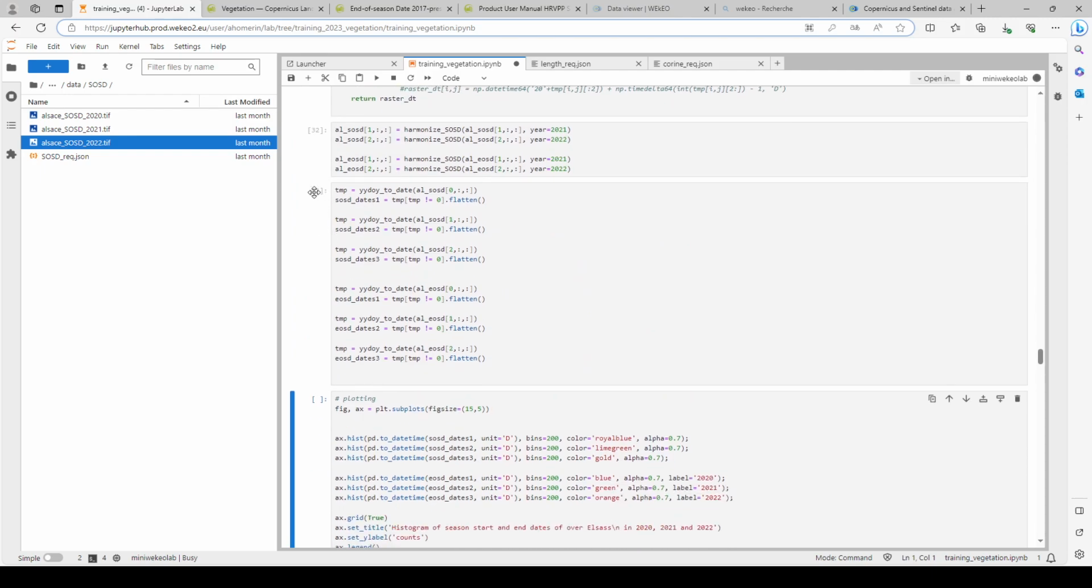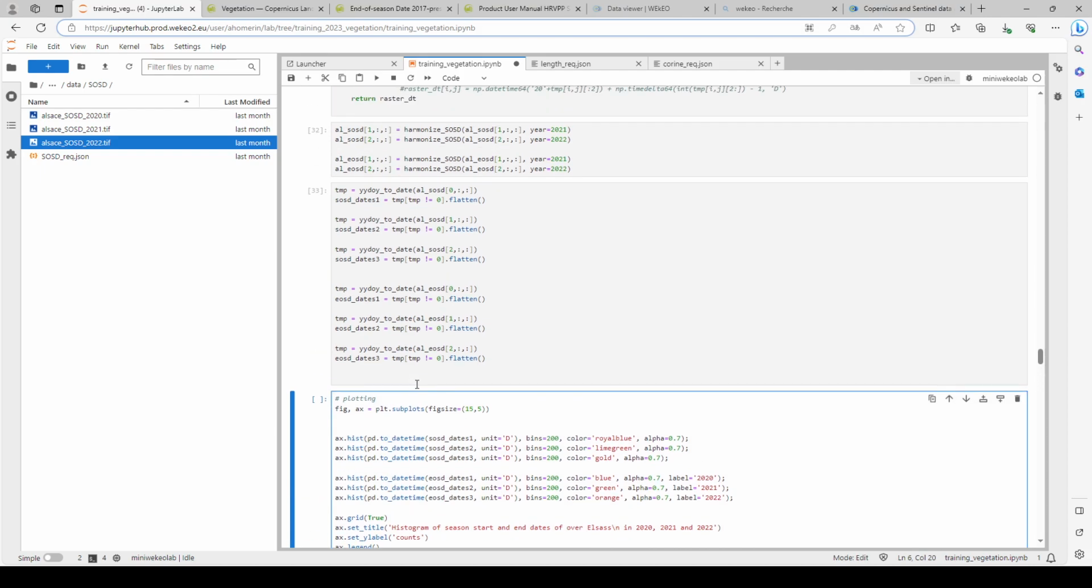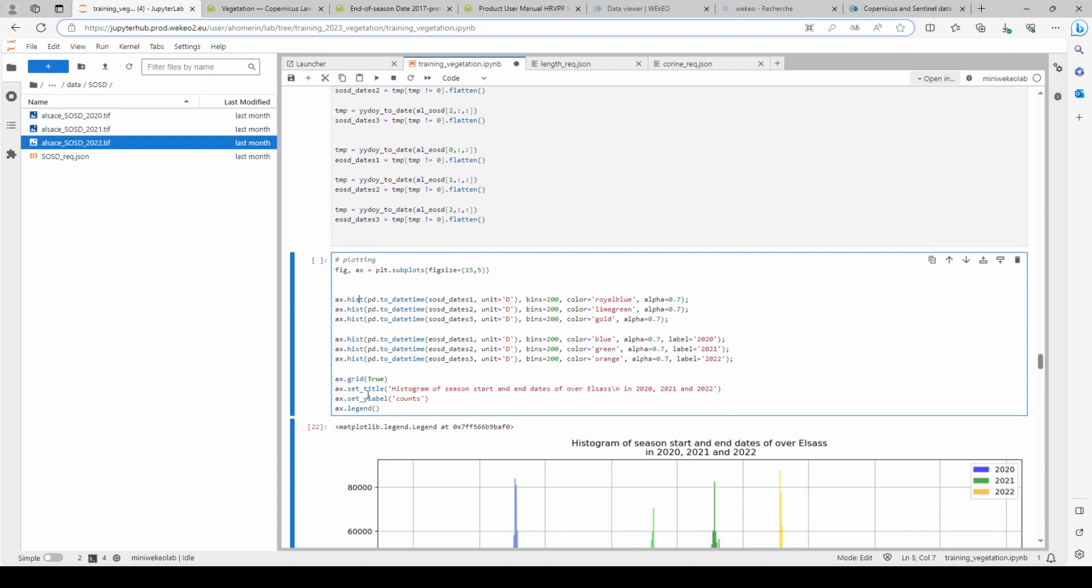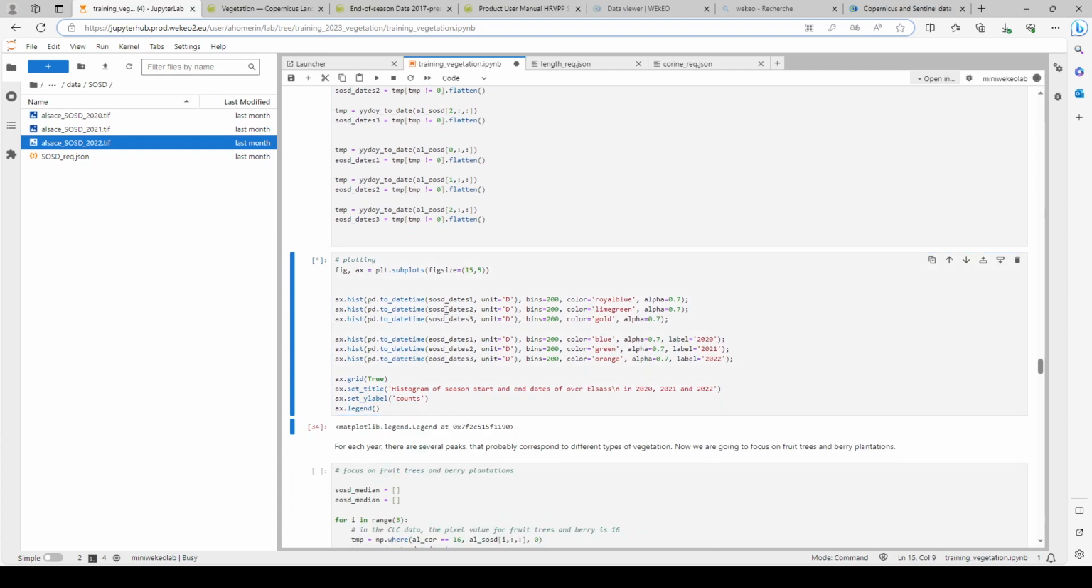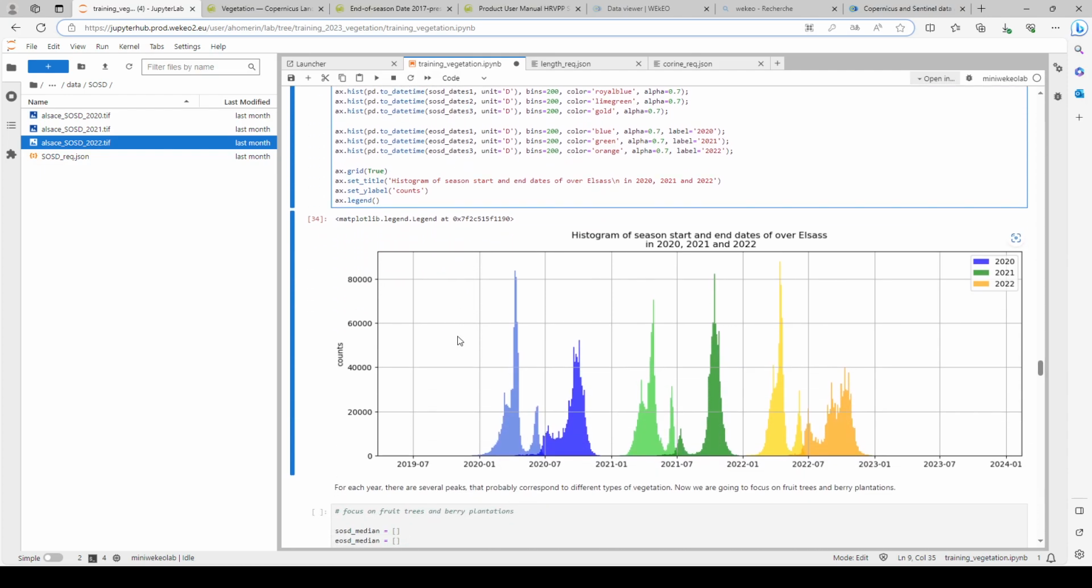There is a lot of data to process, so this should take a few seconds. Okay, it's finished. And now we're going to plot the dataset histograms to see what the data looks like. So here we're plotting the start of season dates, and here the end of season dates. And this is what we have.